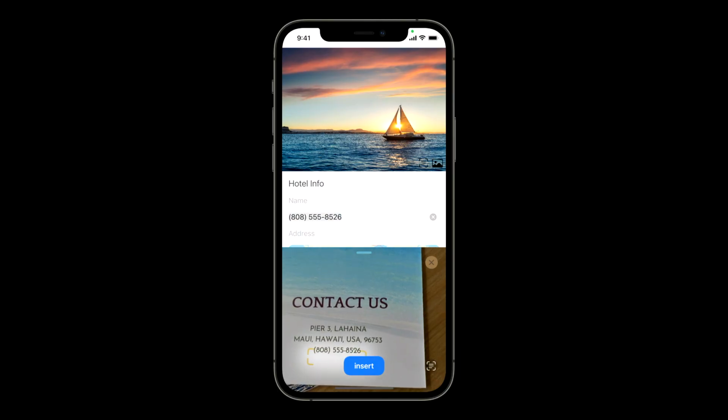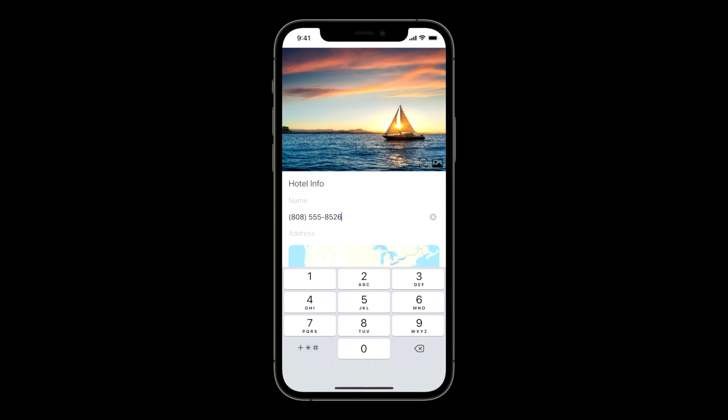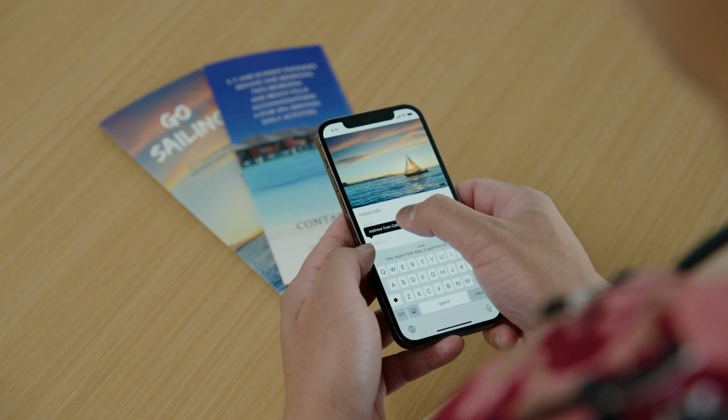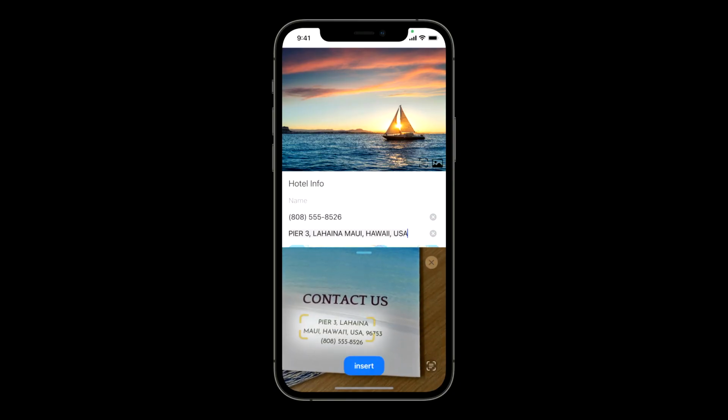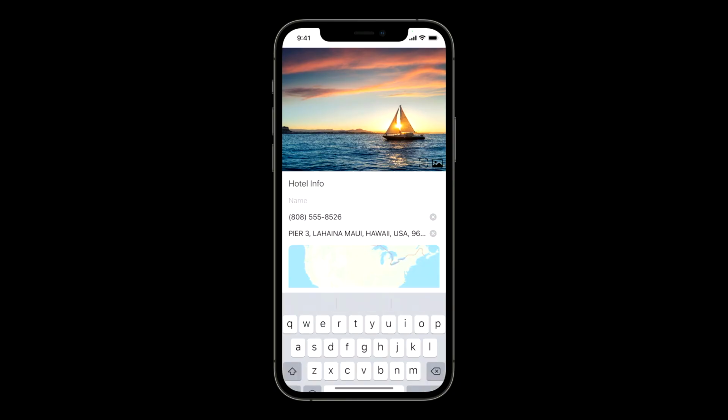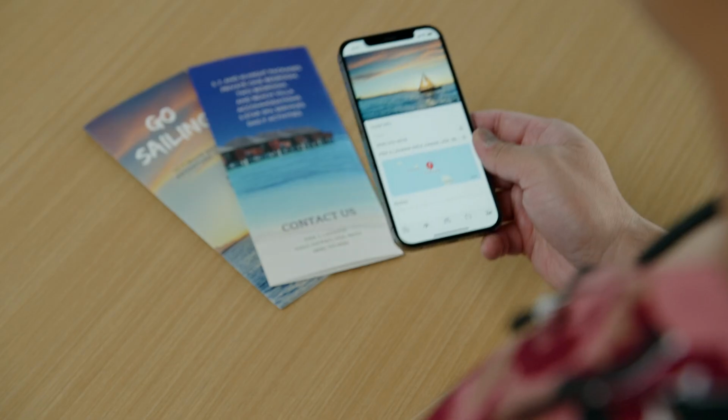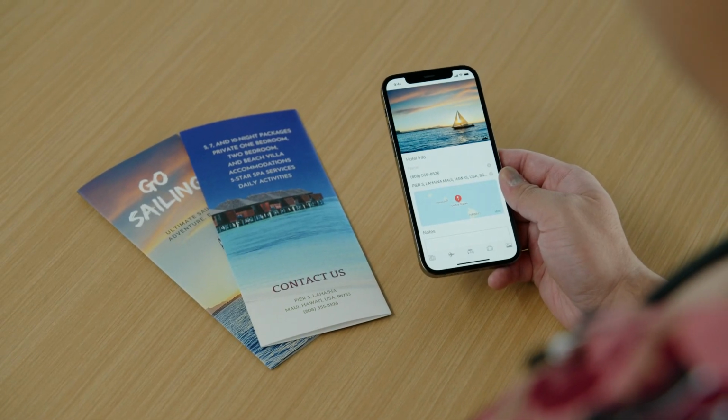Now when I bring up the camera, it smartly ignores all the other text except for the phone number. Let's try that again with the address field. That's so much faster, a lot less tapping and swiping. So that's how you filter content. Let's move on to a different challenge.